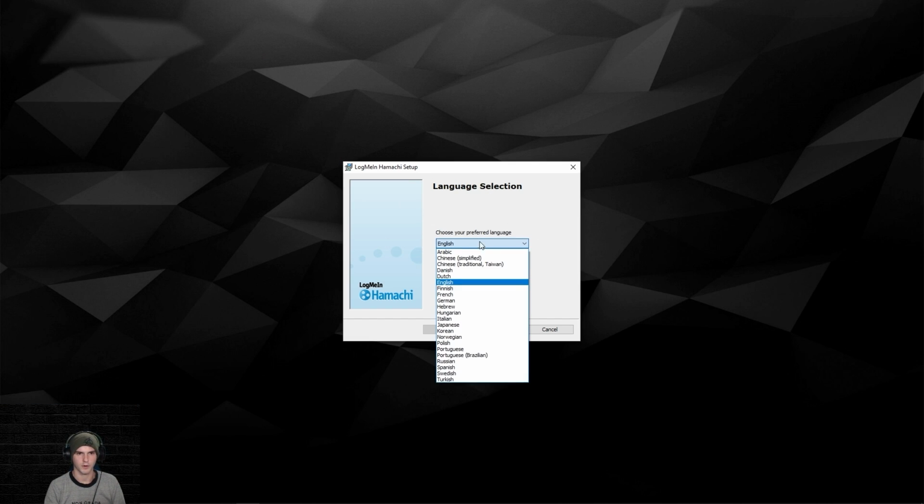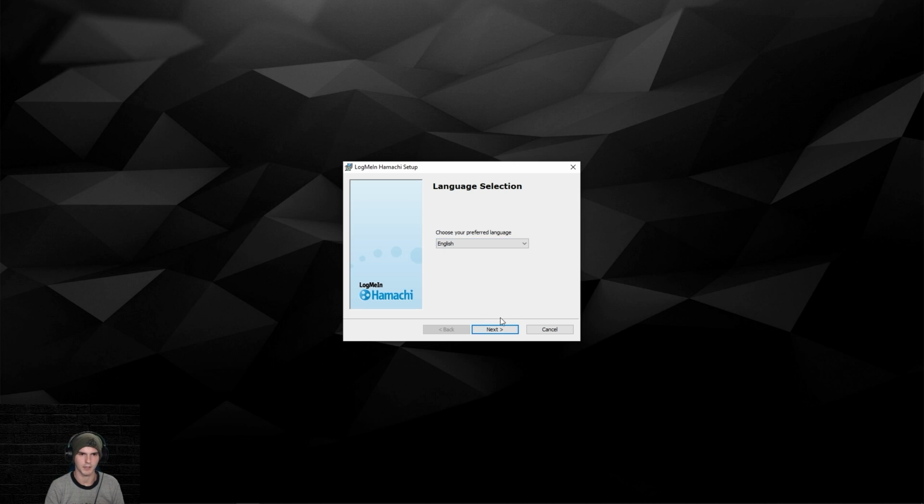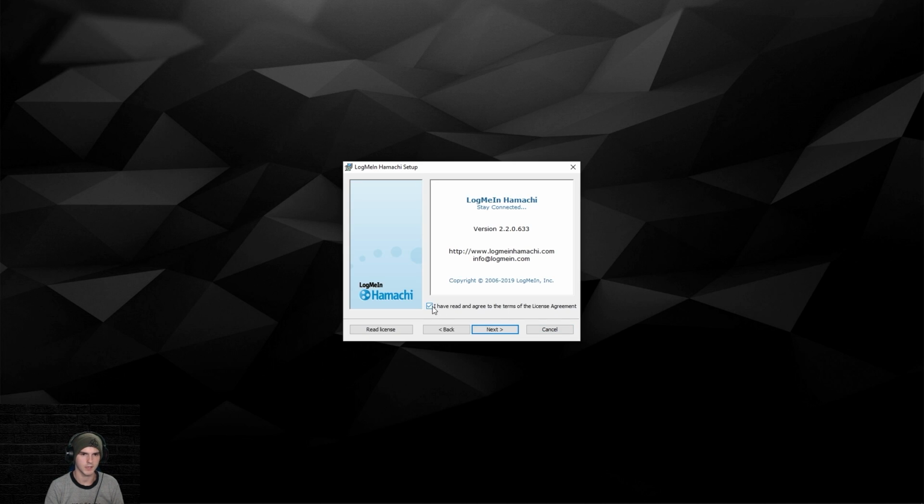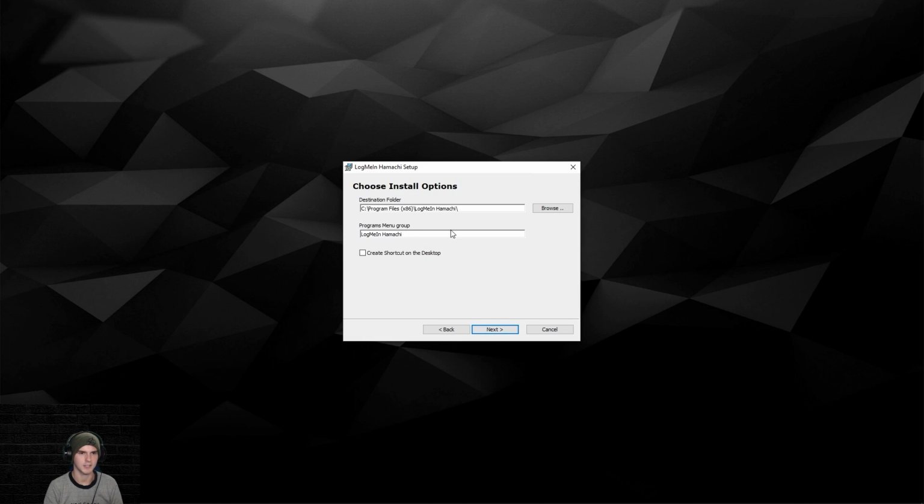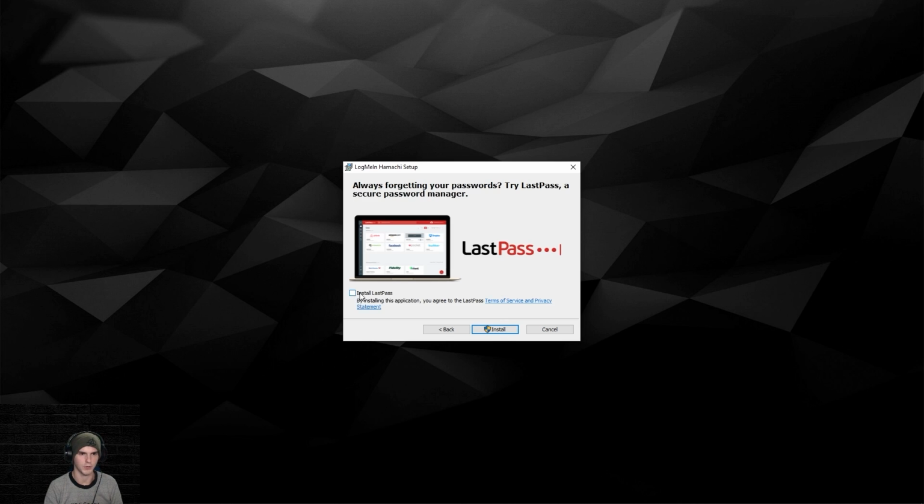Now here, pick your language, you can click anything, but I'm going to choose English. Read and agree to the terms, which nobody reads. Click next. You can install this wherever you want. I would recommend program files, just keep it like that. Don't click this button because it will install LastPass, so make sure it's unticked and then click install.